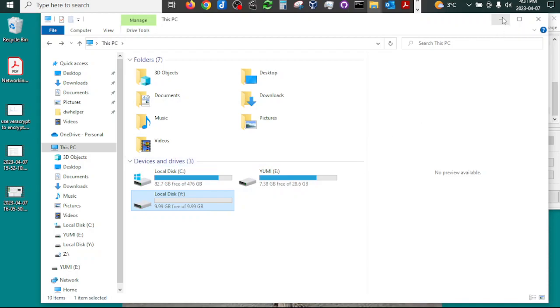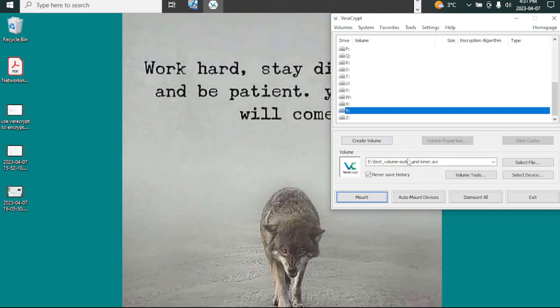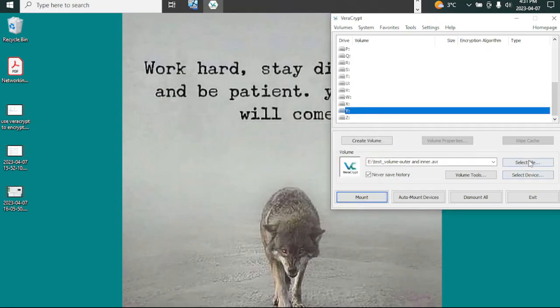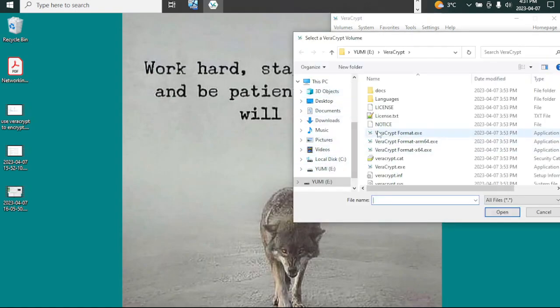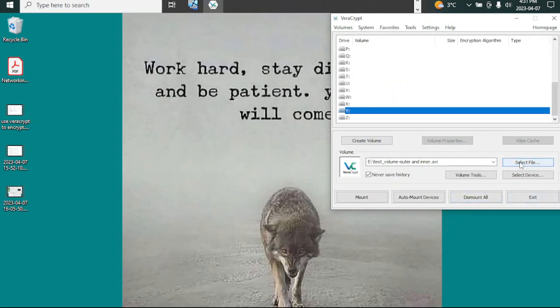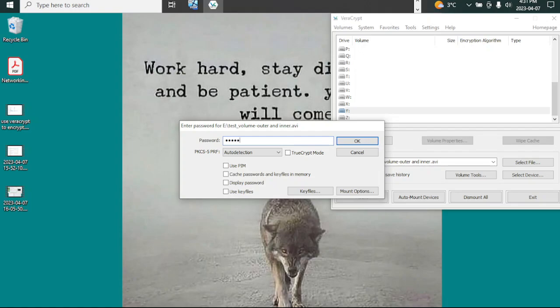And what I'll do here, I will dismount this, and I will mount it again, but this time I will do it properly. So I'm going to choose first the file, select the file. Again, I'll go to Yumi, and in Yumi I'll choose this file. And then I will mount, I'll put outer as password. I'll choose my key file again.